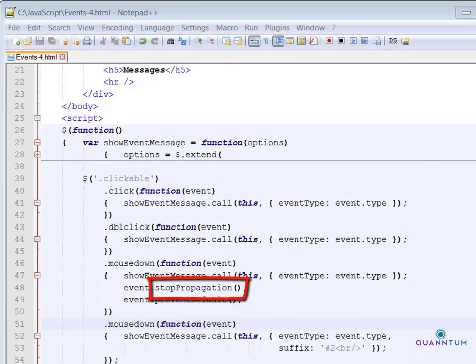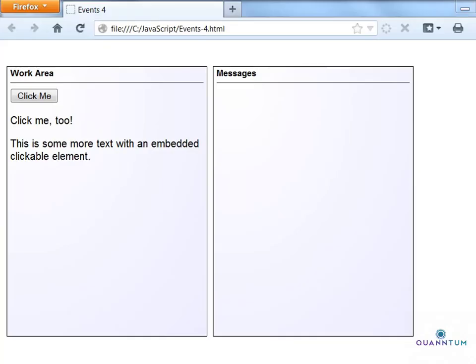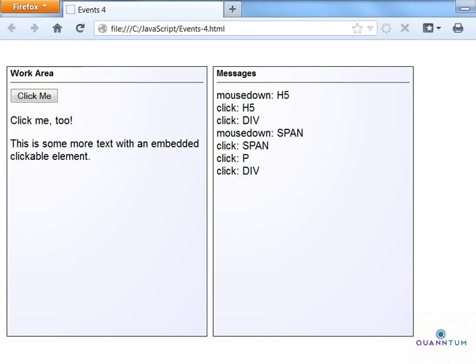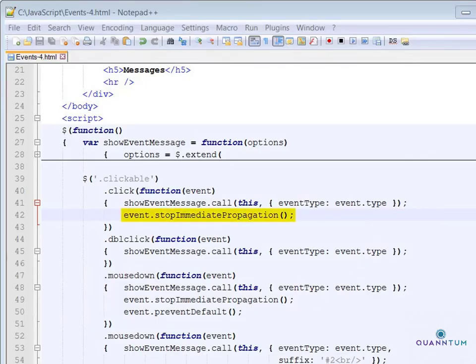Let's change to use the stop immediate propagation method instead of stop propagation. Let's run it again and verify that the event does get cancelled for the current element. Just as we expected, the second mouse down event is not processed. We could prevent multiple click processing by adding the stop propagation or stop immediate propagation methods to the click event handler too. Since there are no other click event handlers attached to the elements, we could have used stop propagation instead.